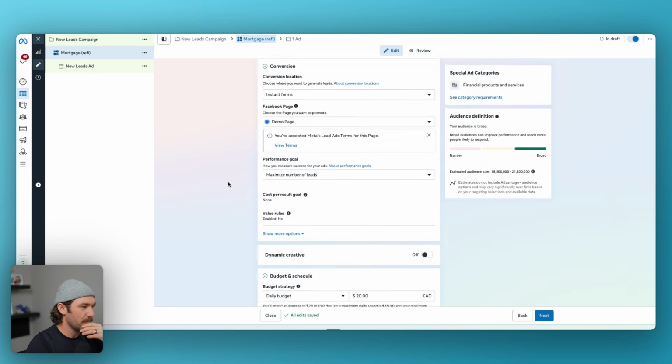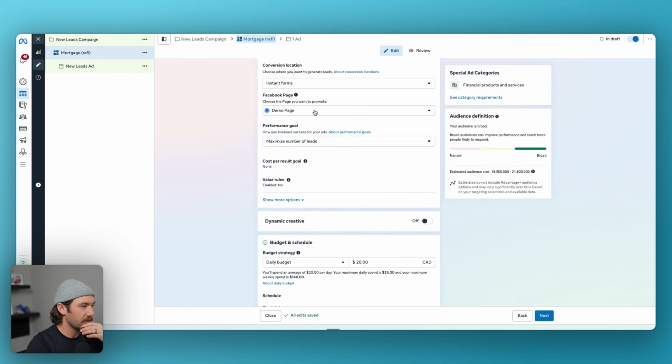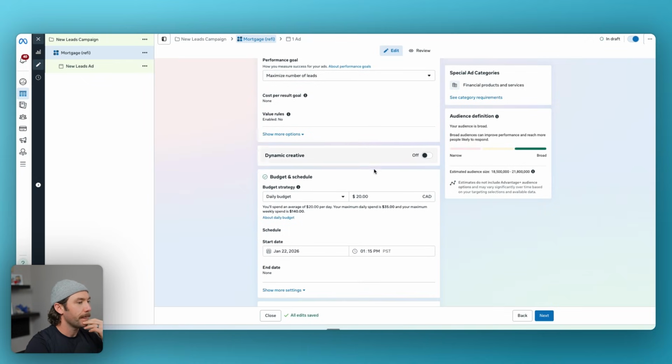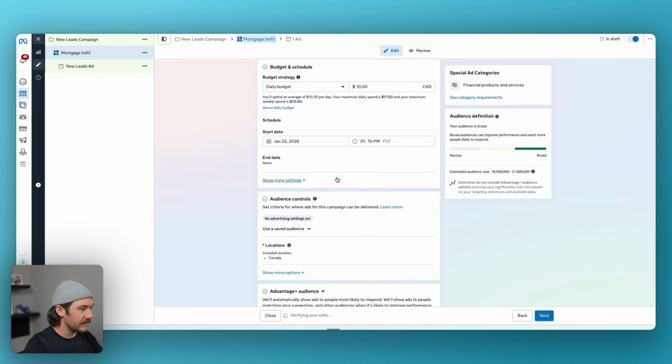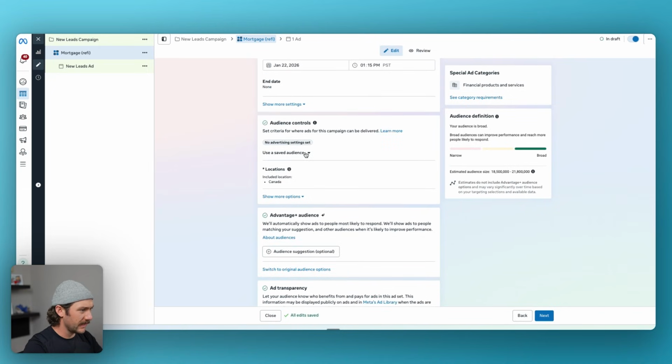I'm just going to leave our demo page on there, but you would have your mortgage page, so Mortgage Monkey or something like that you've created, and we're going to maximize the number of leads. I'm going to keep off dynamic creative, and we like to use a strategy where we run one ad per ad set when we're really initially testing things. You can learn about that on the channel or more in Leadbase Pro, but in this case, I'm just going to show you an example of the actual lead form. So I'm going to set up a very simple ad here, daily budget. We'll just run this in Canada.